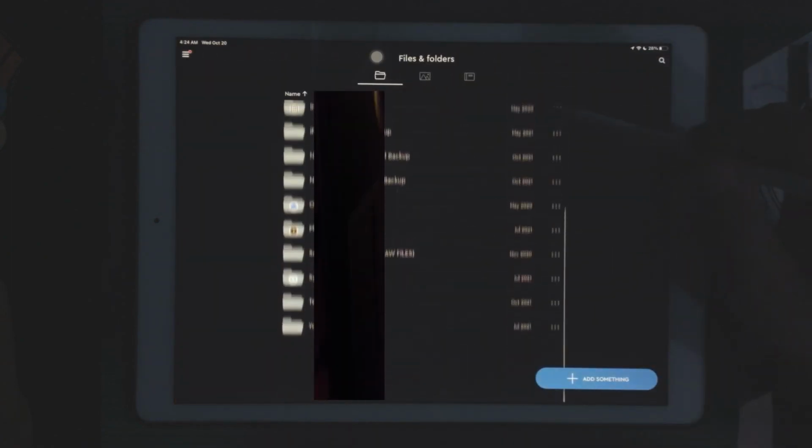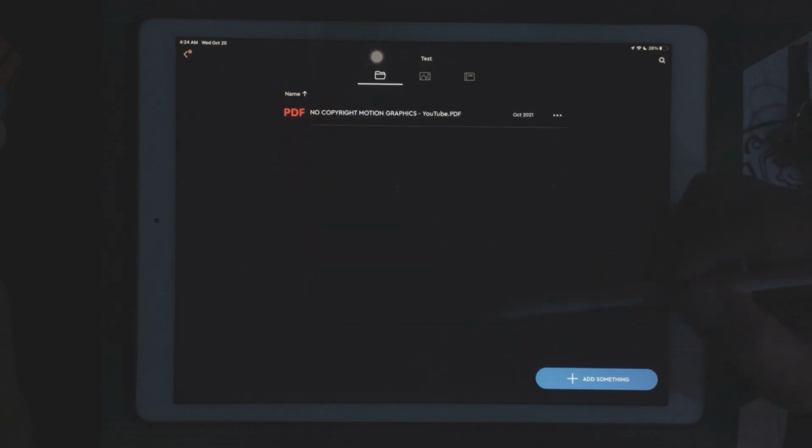And here you will see that I have added a test folder, and inside it I have the PDF I added from Documents into Files app into my cloud. As easy as that. The same applies to taking files from my cloud home into your iPad.